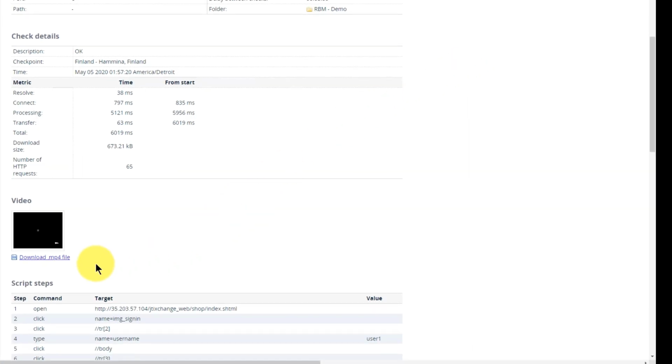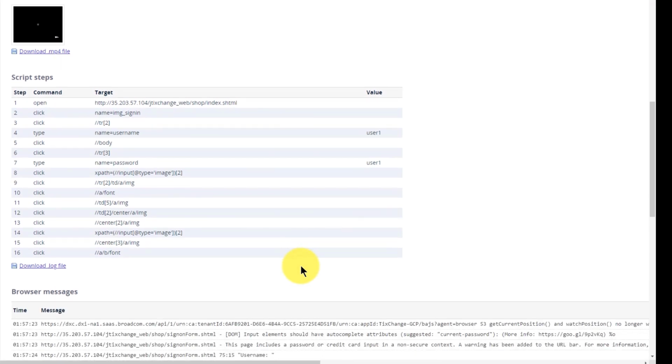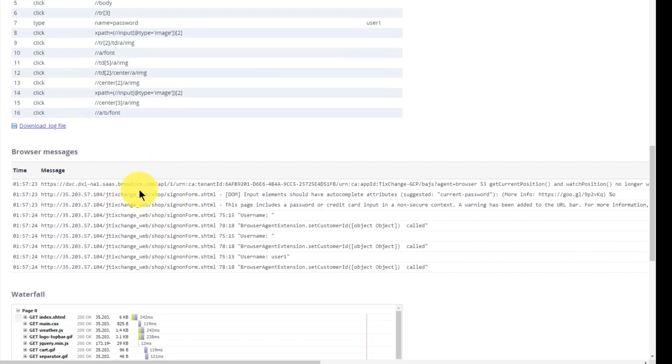Now, I could close out of that. I could download this file at this point. If there is an issue, you can show this to your development team and they can see in real time where the break has happened. In fact, you can see the script steps executed in here. You can download that log file and then, of course, see all the browser messages in here as well.